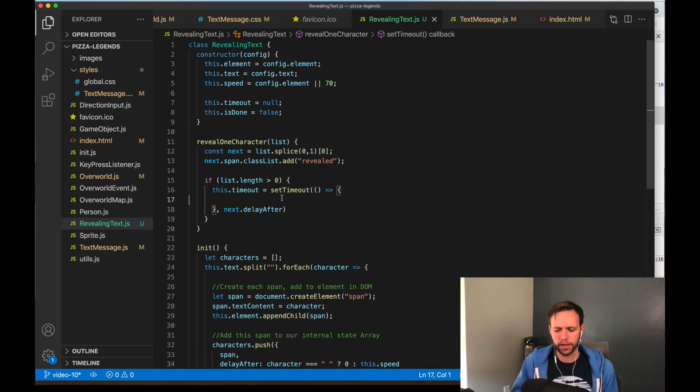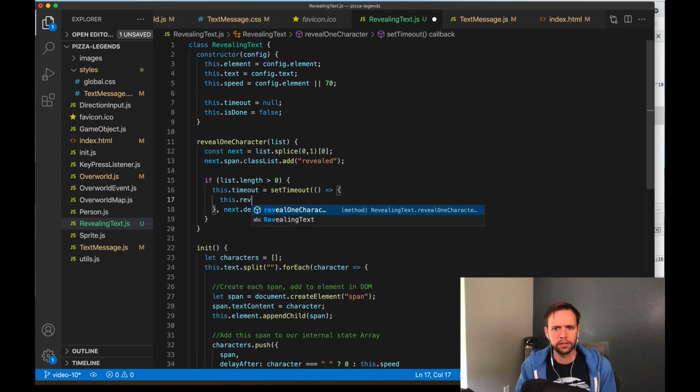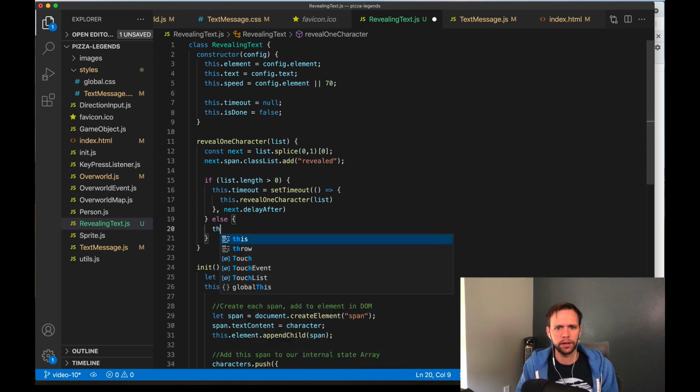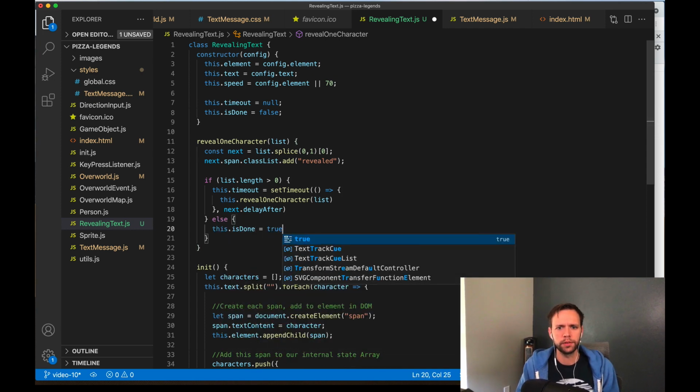When this timeout is up, we can simply call this same method again. So revealOneCharacter, passing in our newly modified list. So as it runs, it'll work down this list one by one by one by one, and then finally it just will stop. Okay, so that should be list, the new list. And then remember, we're keeping track of this isDone flag. And so if the length is over, and we're down to 0 length now, we can add a little update to that flag there. So isDone is going to be true.